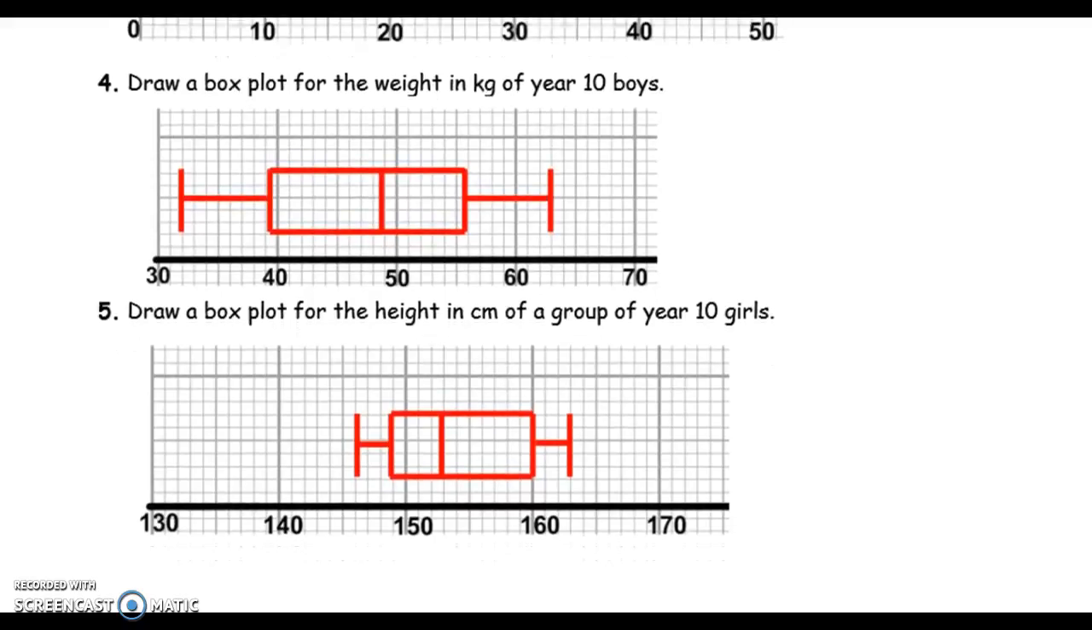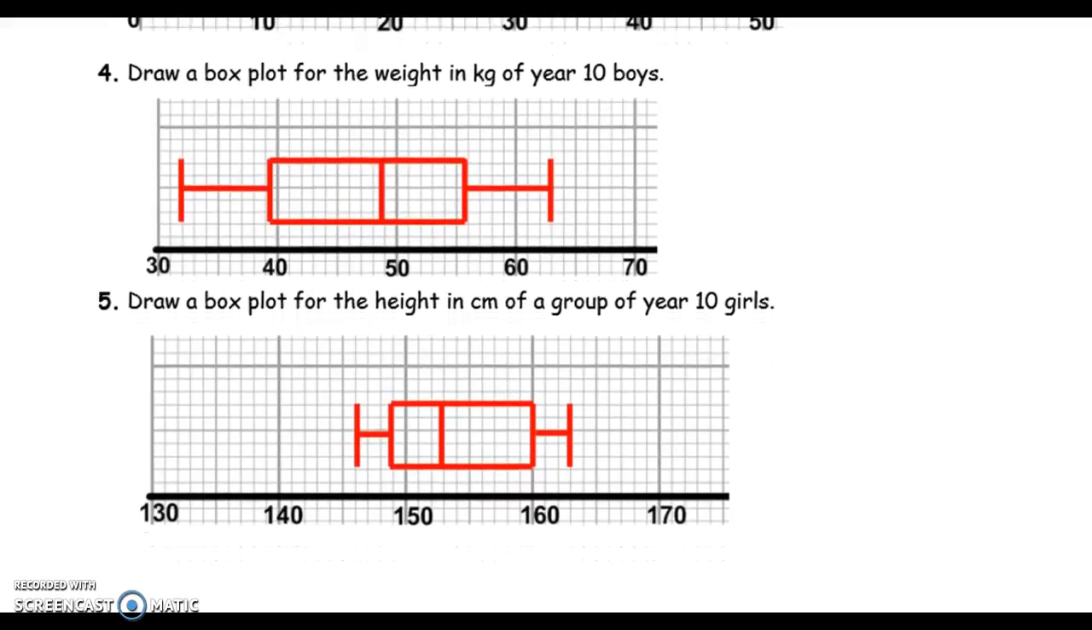And here are 4 and 5. Take a look at what you've graphed and compare it to the answers on the screen.